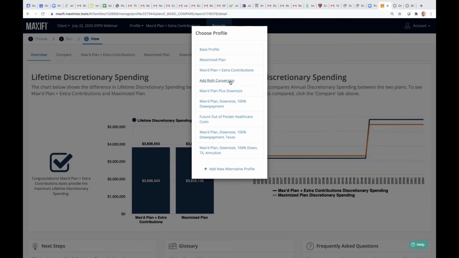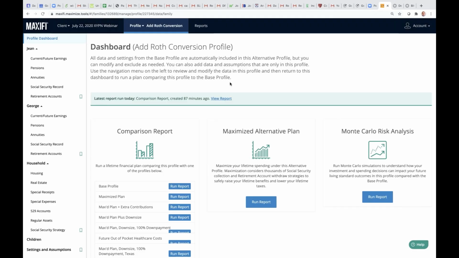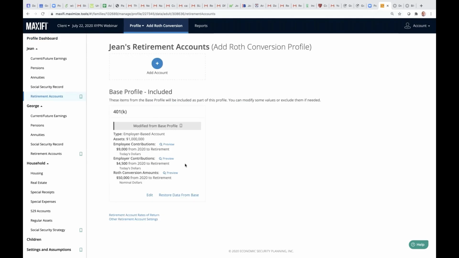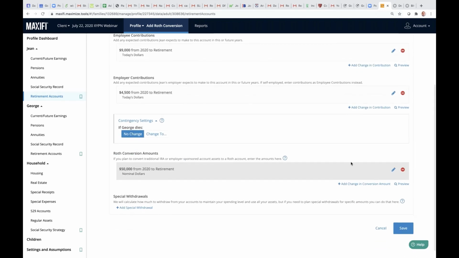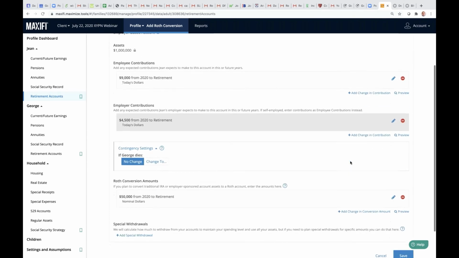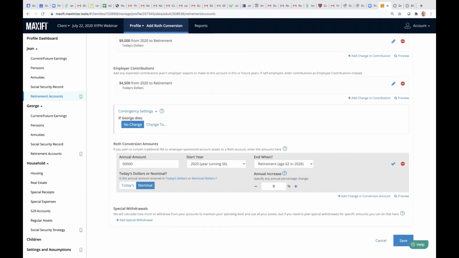So let's have them do the Maximize plan plus the extra contributions, but also do a Roth conversion. So what I did is I came to the retirement accounts here, and I specified a Roth conversion. You can see that right there. And let me just show you where this gets set. One of the inputs that we asked you about is, do you want to do a Roth conversion? And what we ask is the annual amount, when you're going to start the Roth conversion, when you're going to end it, and whether the amount that you're going to convert is going to increase by a fixed rate per year over the years that you're doing the conversion.